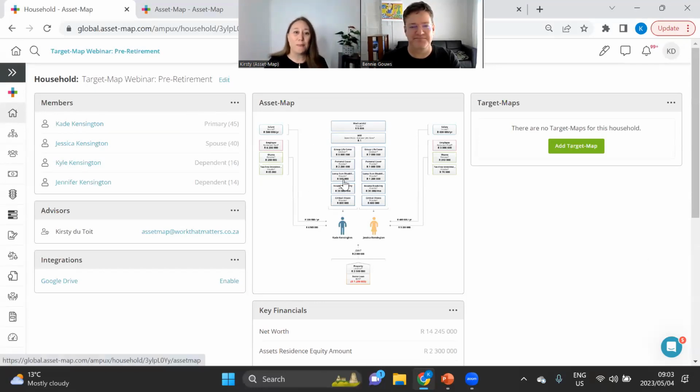So the first example we're going to look at is this family. This is the Kensingtons. As you can see, we've got Cade Kensington, he's 45, his spouse Jessica, who's 40, and they've got two children, 16 and 14. We're now on this dashboard on the left-hand side, and you can see on the dashboard who the members are.